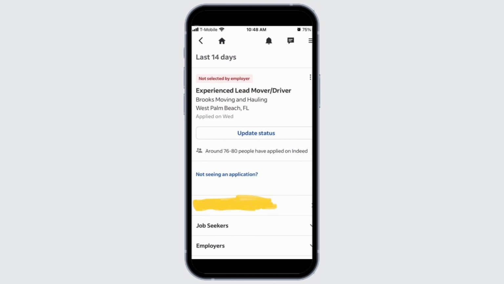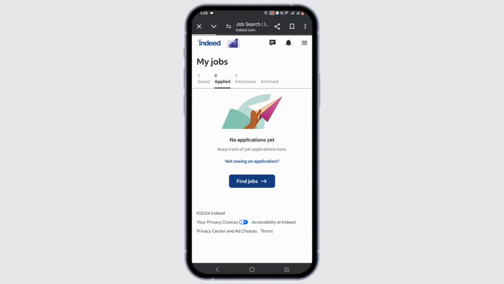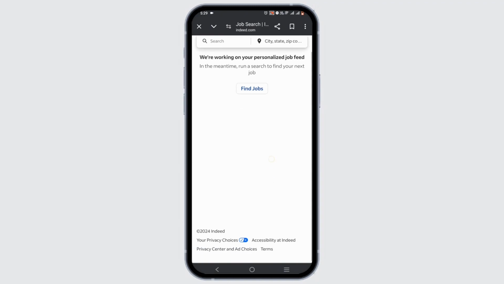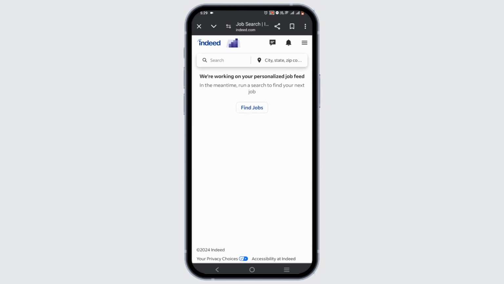You will find the option to Delete your Indeed application. Just go ahead and tap on Delete. With a simple click, you'll be able to delete your Indeed application. After you have made the necessary edits, you can upload your application again to the designated job employer.